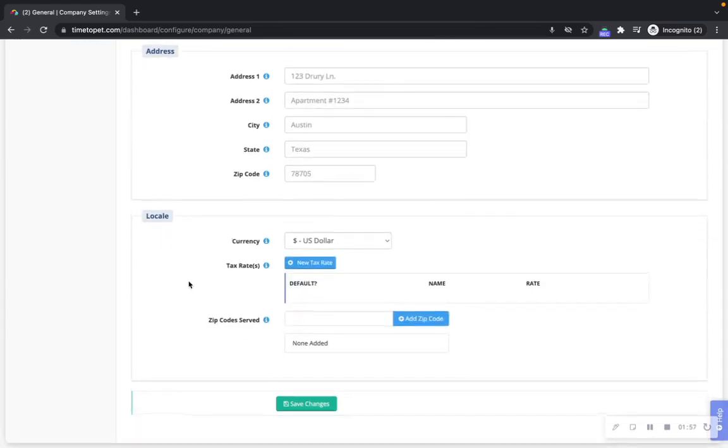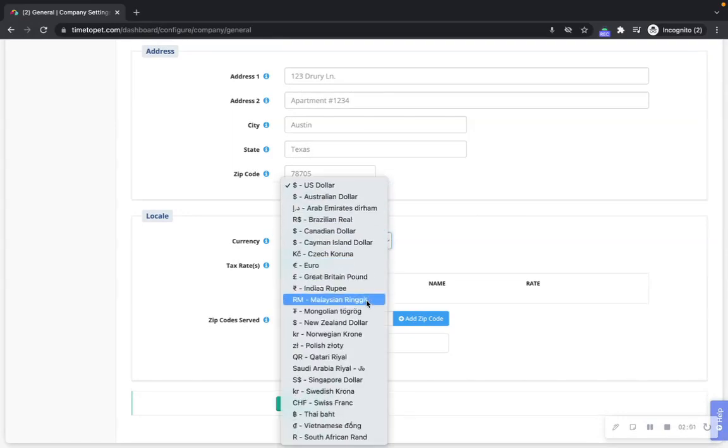And last is the locale section. This is where you can add your company's currency. Time to Pet supports many different currencies.